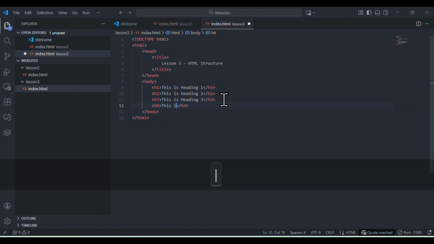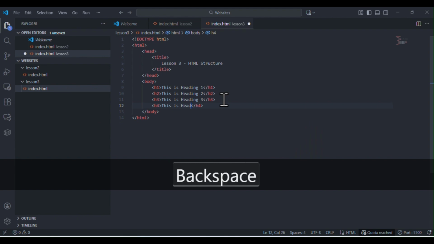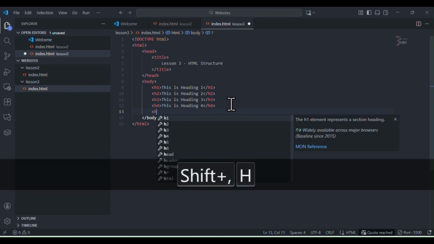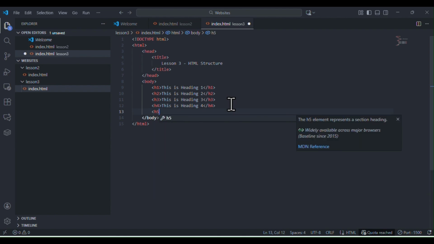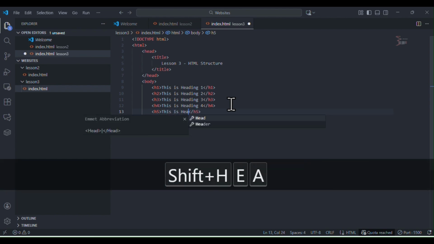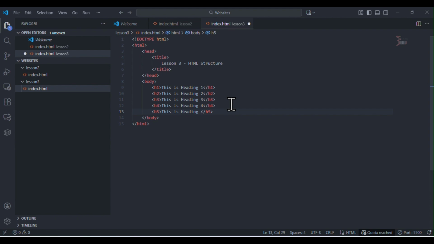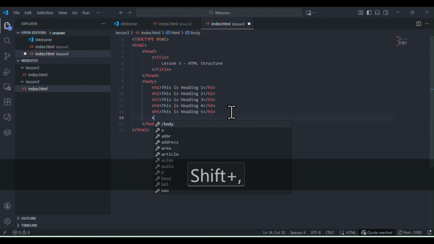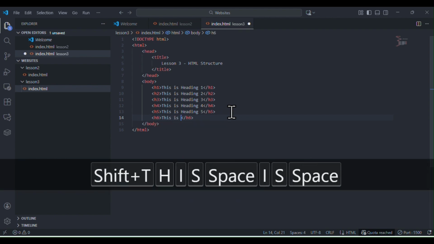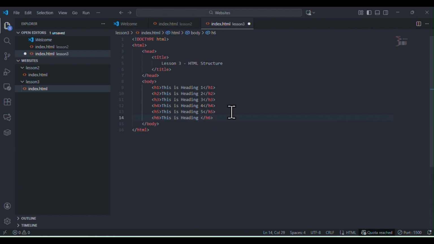This is heading 4. This is heading 5. This is heading 6. As you can see.